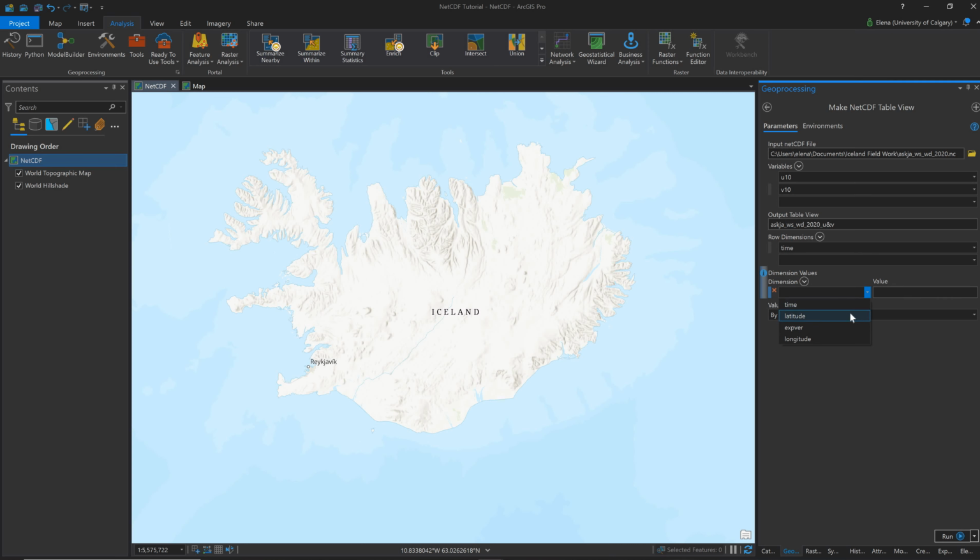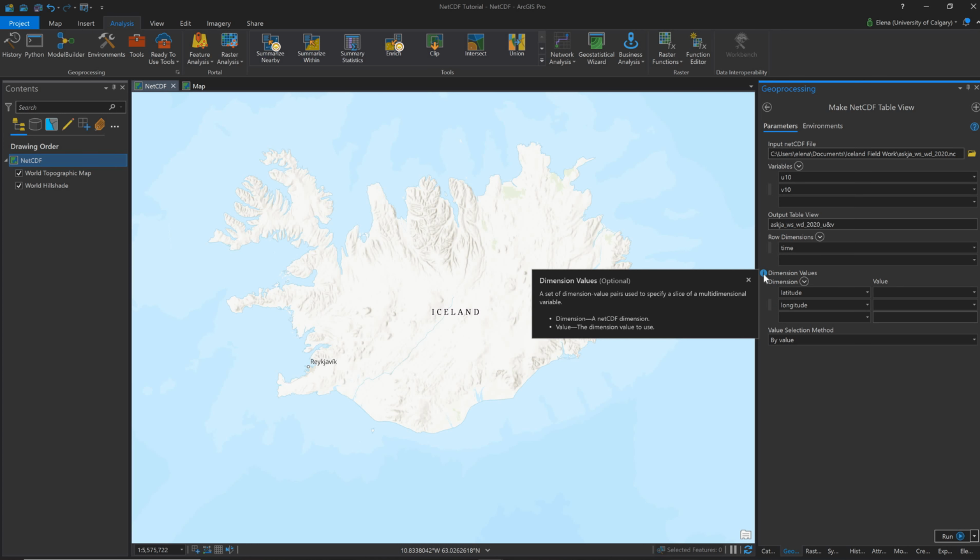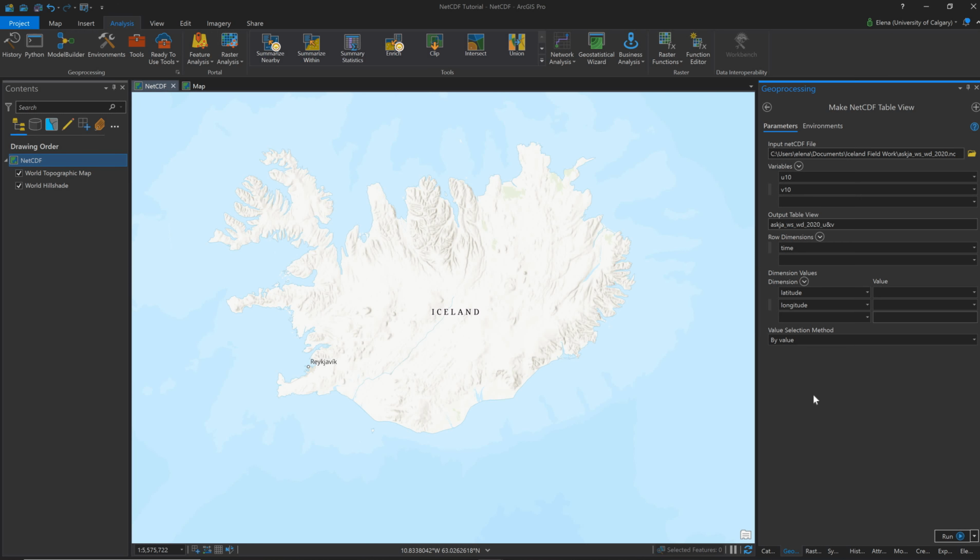The dimension values are going to be the latitude and the longitude. And if at any point you're thinking, well, what is a row dimension or what are the dimension values, you can always just go to the little I and find out what that means for you. I'm going to keep the selection method by value. So I'm going to run that now.